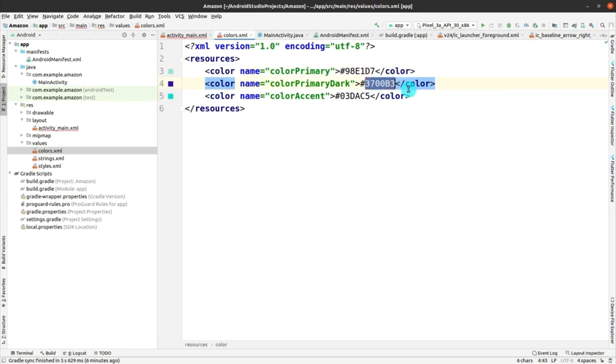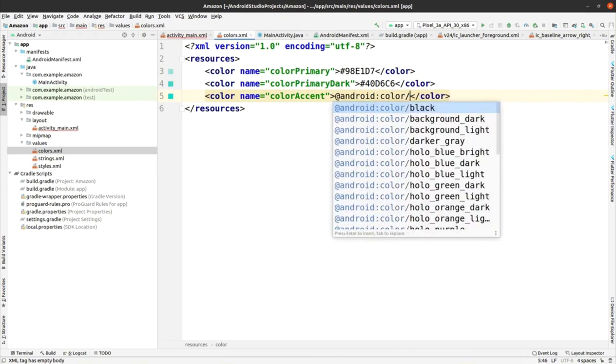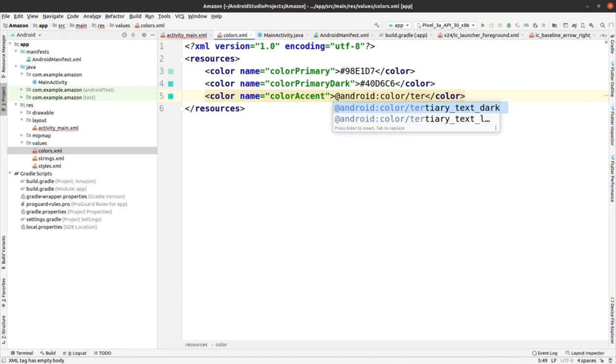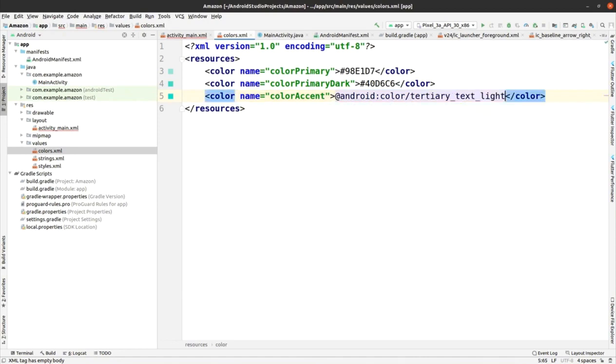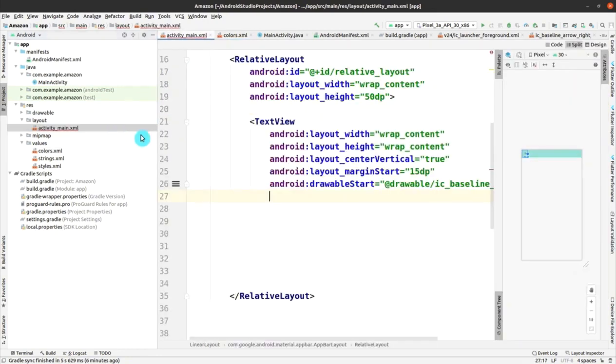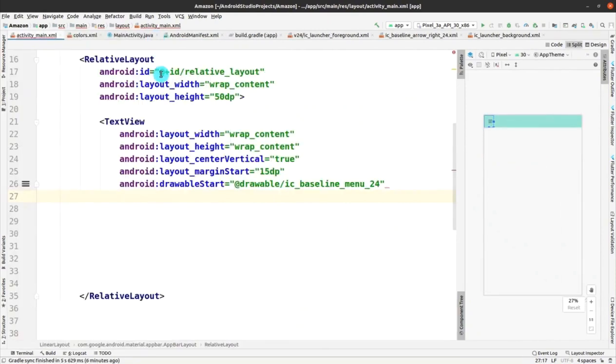First one is 98E1D7, and then the next one is 40D6C6. And now for the color accent, yeah, it is also a different value, but it is from the Android color library, and the color is holo orange light. Yeah, so we are ready to go. Now you will be able to see that toolbar as per the Amazon's toolbar. I hope you are getting it.